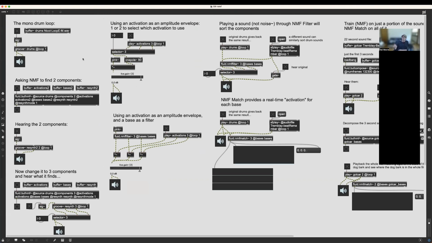NMF stands for non-negative matrix factorization, and it's a type of algorithm that can be performed on any matrix, by which I mean a two-dimensional spreadsheet of data. It is used for all sorts of things. It's one of the main algorithms used for recommendation systems. When Netflix recommends a show to you, non-negative matrix factorization is either the algorithm they're using or one of the algorithms they could be using. We're not using it that way here.